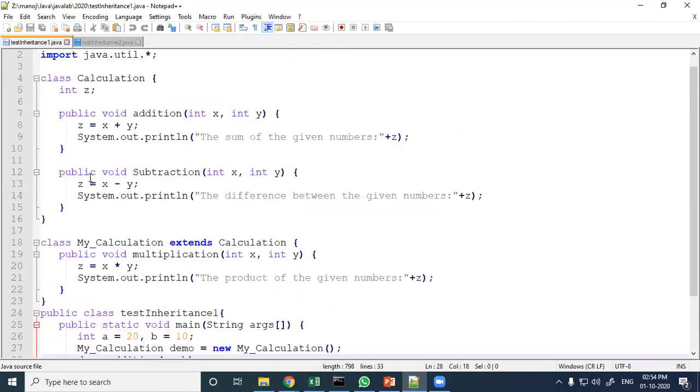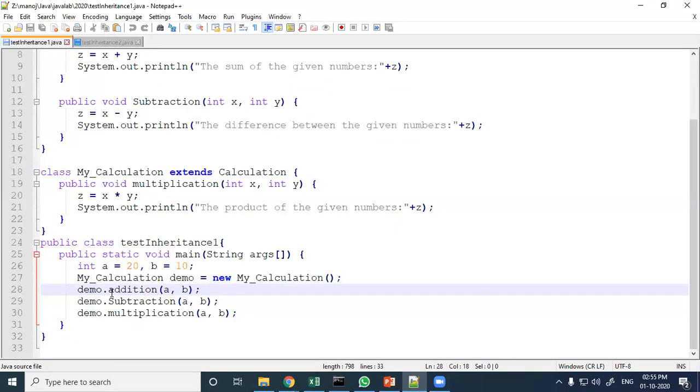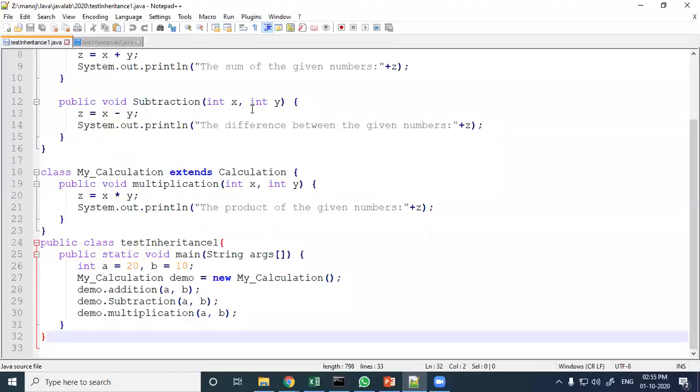Because these base class methods are public, I can directly access them through the derived class object using the dot operator. Okay, let us continue.